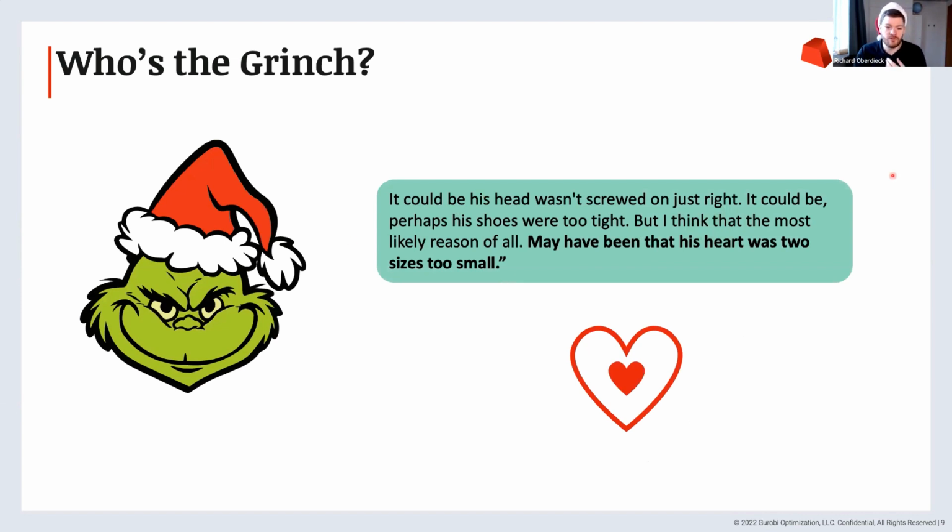And so this is the quote from the book, and the quote really shows what the optimization Grinch is all about. It could be that his head wasn't screwed on just right. It could be perhaps his shoes were too tight. But I think that the most likely reason of all may have been that his heart was two sizes too small. So it's not like the Grinch is deliberately being evil. It's just that he's trying to get attention and trying to make sure that you fully appreciate what you're trying to do. And we'll see as we go through this presentation that this heart is gradually growing until we hopefully can make the heart of the Grinch whole again.